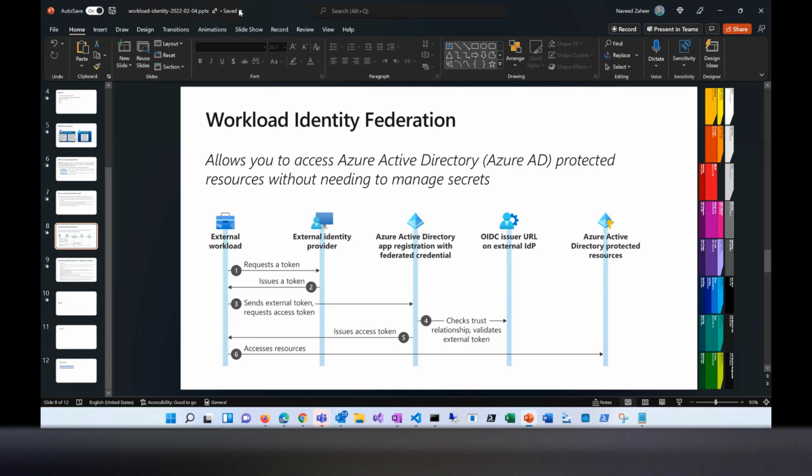Sorry, Naveed, I want to ask: for ACR push and pull, will this federated identity approach work, or will ACR still have to use an explicit ACR username and password on top of the secret ID? Yeah, that's a good question. As I said, I haven't tried it. Yeah, go ahead, please.